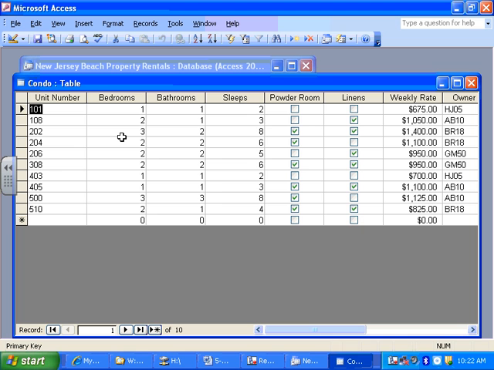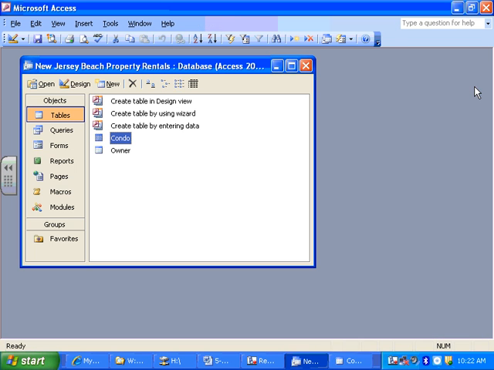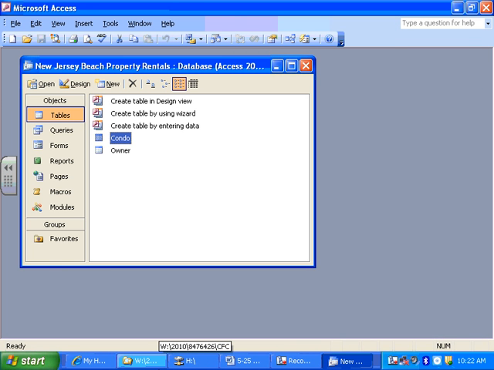So someone's going to call, and they want a report for the unit and how much they cost. Close out of the condo table. You do not print the condo table. You create a what, Bianchi?